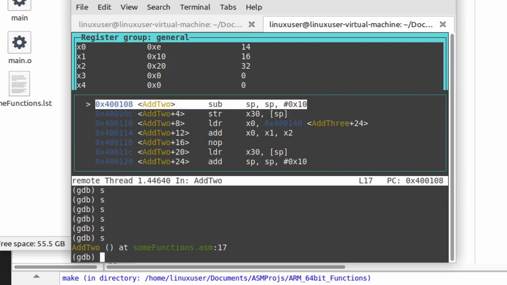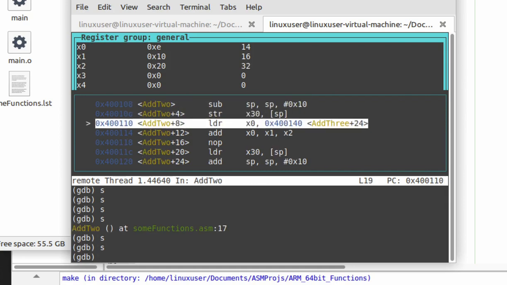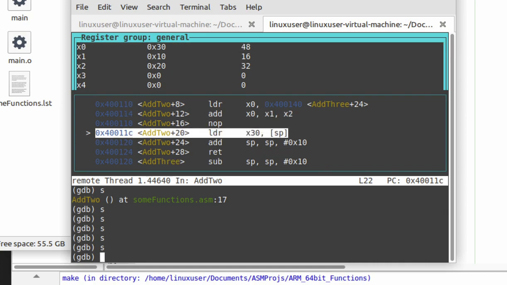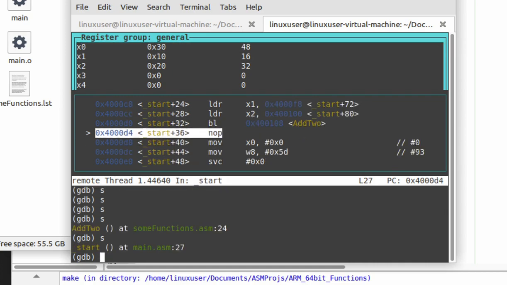Branch link to add2. Boom, I'm in add2. Add2 saves x30. It puts the data into x0, which is 0. It then adds x1 and x2. It restores x30, and it returns, so it works great.